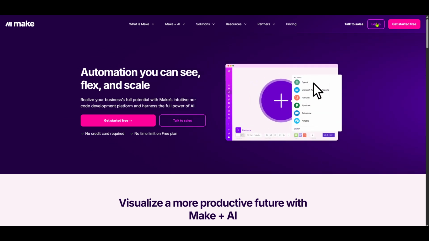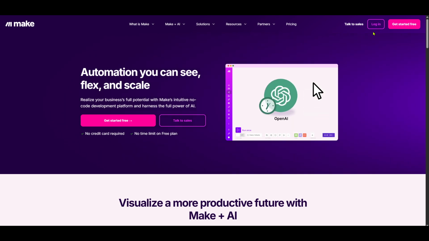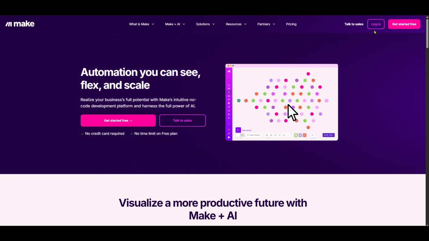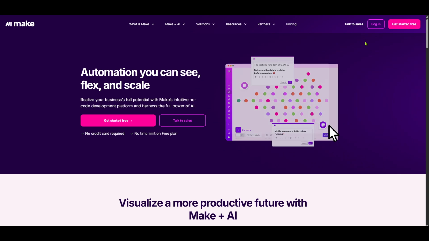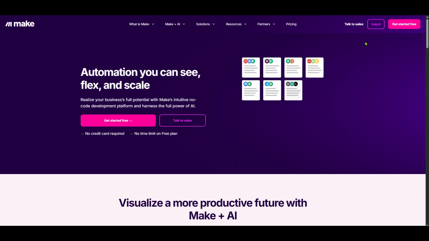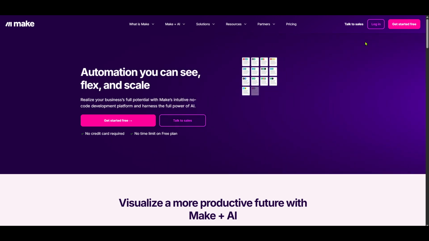Next, you'll need to sign in. Look for the Sign In button on the top right corner of the website. Click on it and enter your credentials, taking care to input the correct email and password that you registered with. This will take you to your personalized dashboard. Upon successful sign-in, navigate towards the Make Home by selecting the Home option from the dashboard menu.